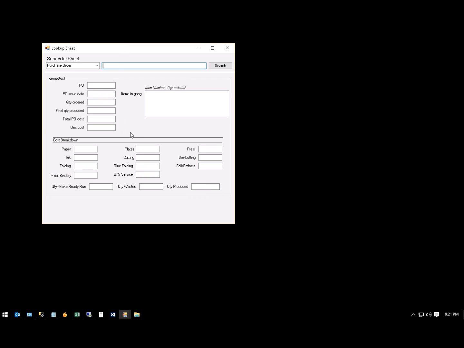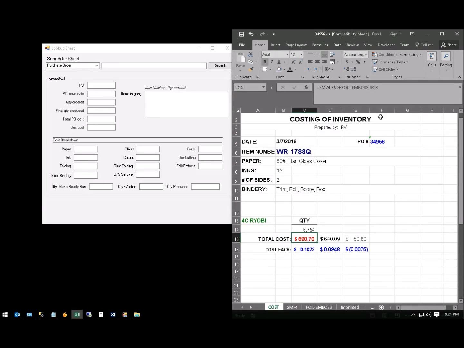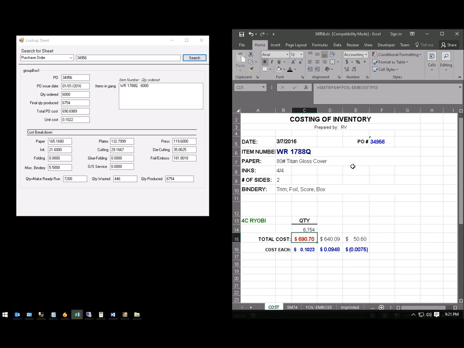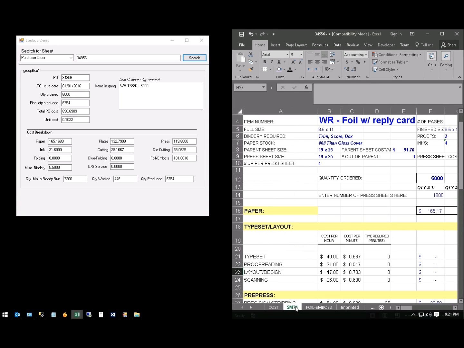And I've already entered purchase order information into the yellow sheet, and the purchase order we're working with is 34956. So we can type that in, we can hit search, and it brings up all the PO's information. Now, the Excel spreadsheet that I have on the right is one of Rachel's costing sheets that she works out of.